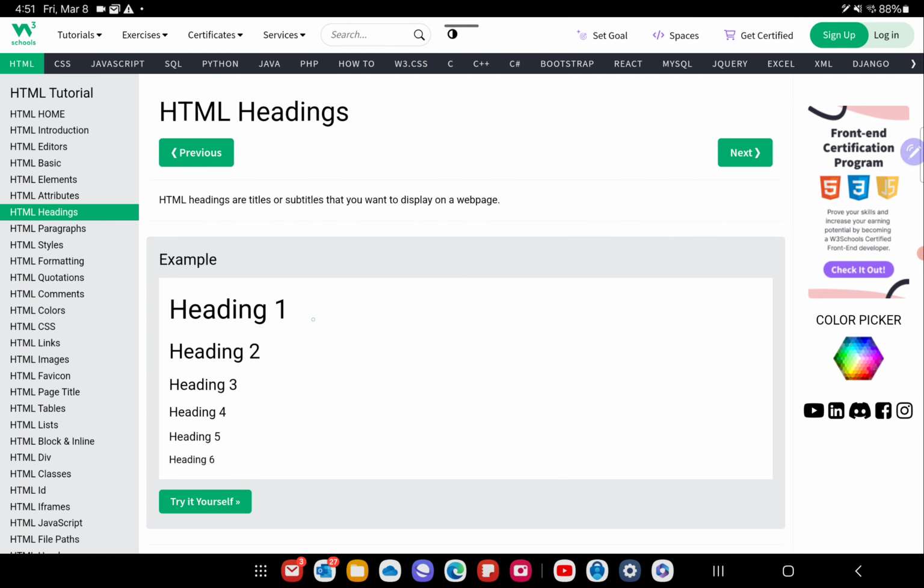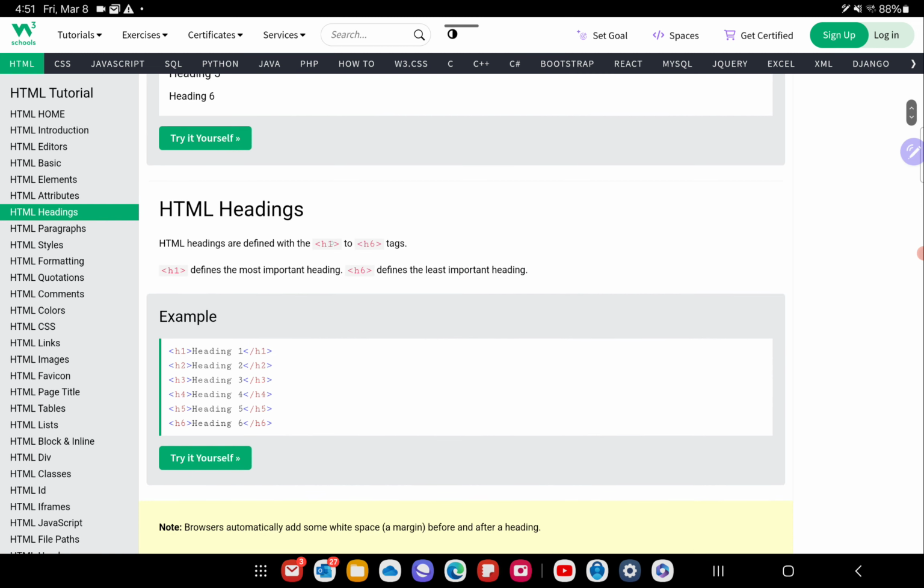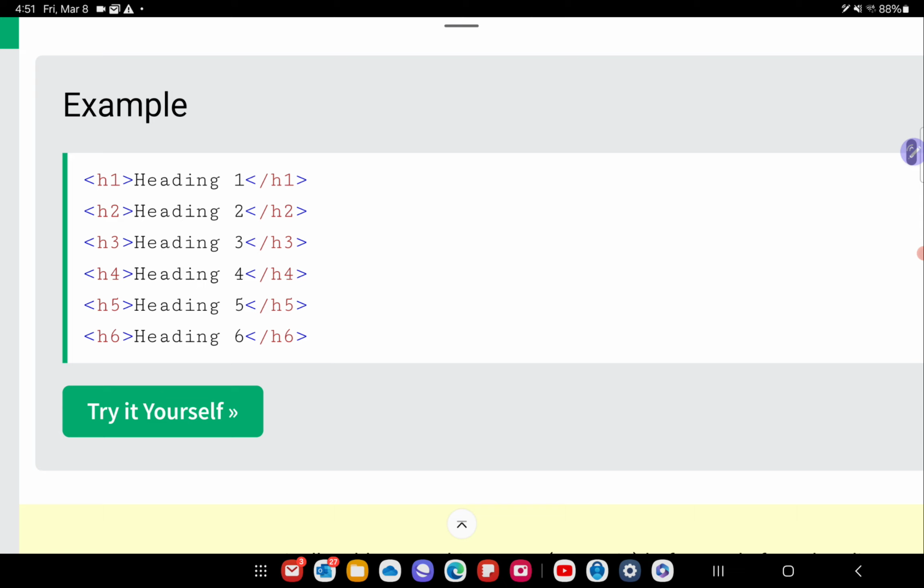Headings are these large texts that we set. There are 6 different levels of headings that we specify: heading 1, heading 2, heading 3, heading 4, heading 5, and 6. Wherever we need a heading, we use the heading tags h1 to h6. That's all. So this says that heading 1 is displayed with h1, then heading 2, heading 3, heading 4, heading 5.